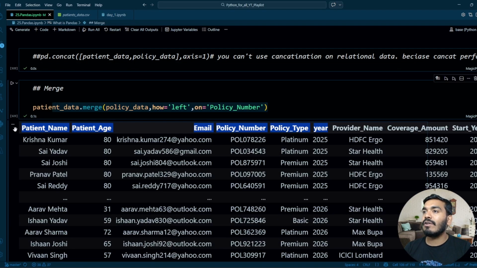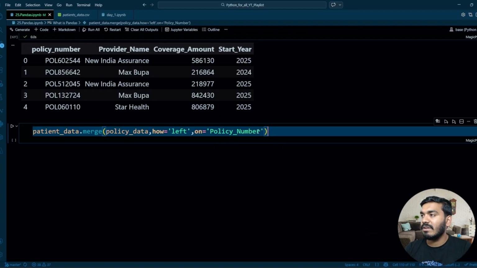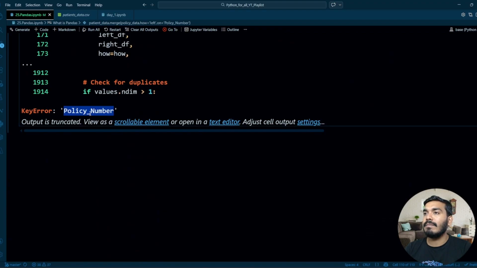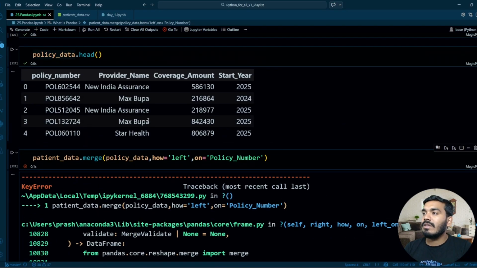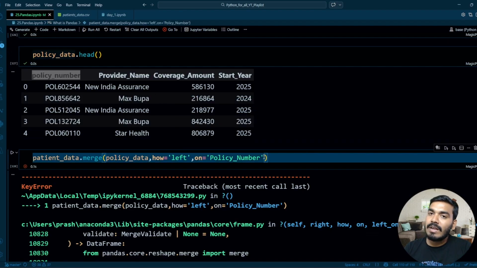See, from patient name to year is the patient data, which is on the left. On the right is the policy data, because I have used left over here. In a similar way, I want to join this. So now let's execute this. Will it work or not? It will not. Why? Because if you see over here, the policy number column is not exactly the same in your policy data. So can we join now or not?